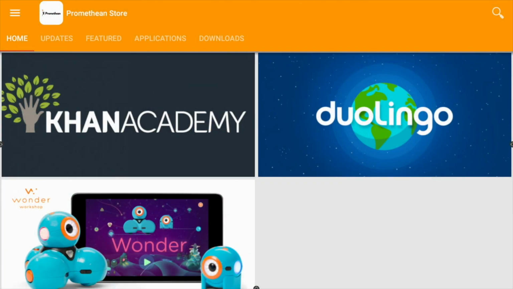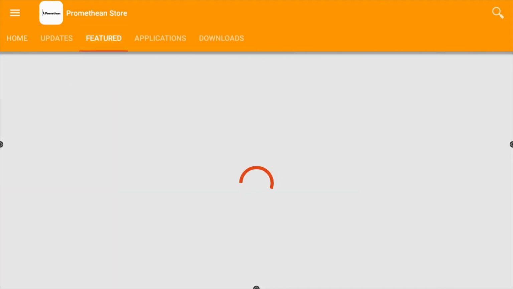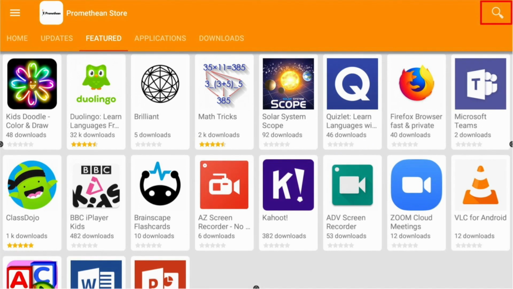Within the store, you may search using the headers along the top of the window or using the search function in the top right corner.